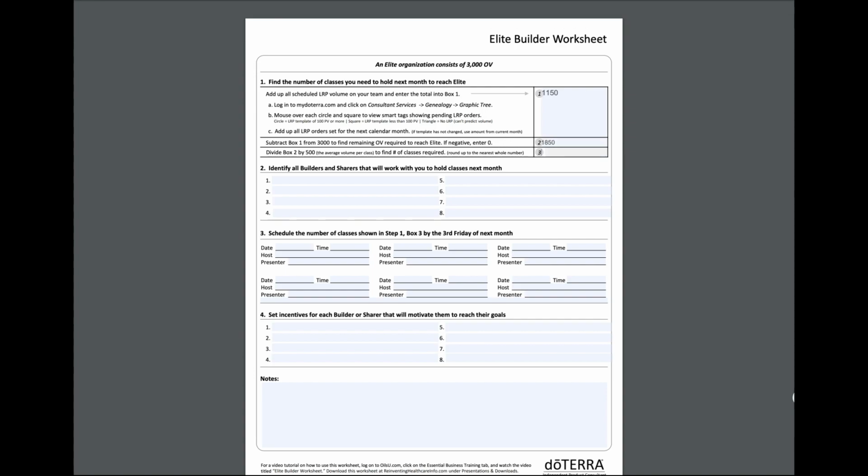Then you subtract $1,150 from 3,000. You get 1,850, and then you divide that by 500 because we're saying an average class brings in about 500 OV if you've really sampled people effectively and done your right inviting. And so we find out that we need about 3.7 classes, which is actually, we need 4 classes for the month. So we know that we need 4 classes.